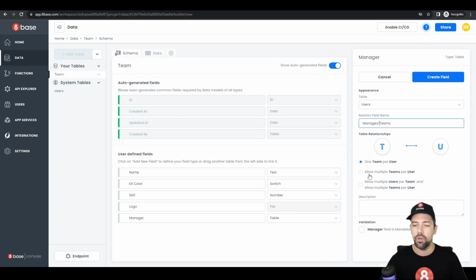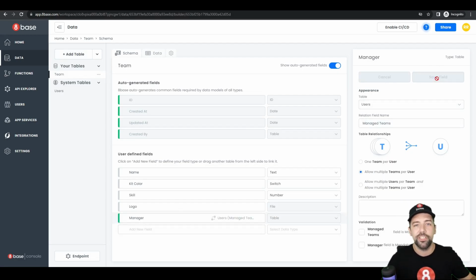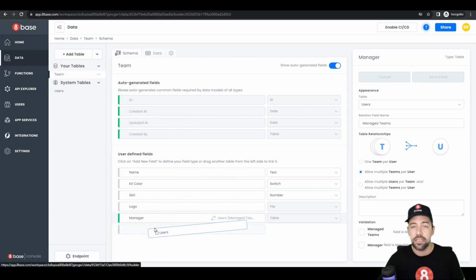And I want to allow multiple teams per user because I want a manager to be able to potentially manage multiple teams. Let's click create field. And finally, what's the one thing missing that every team has? A team has players. So once again, I can connect to the users table in a separate field.